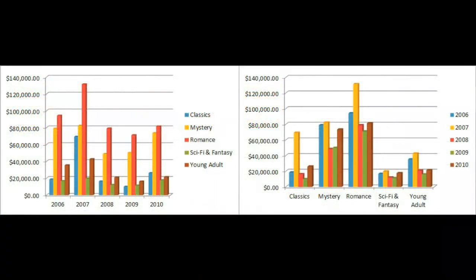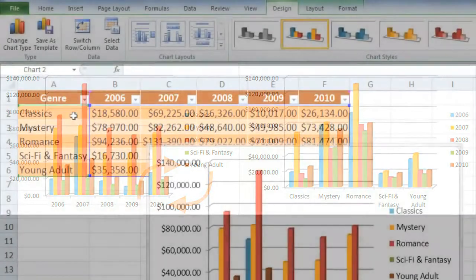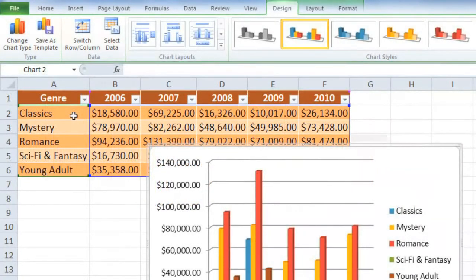So basically, the years and the genres have switched places. And you can just experiment to see which of these options works better with your data. If you decide you'd like to try a different chart type, just click the Change Chart Type command.